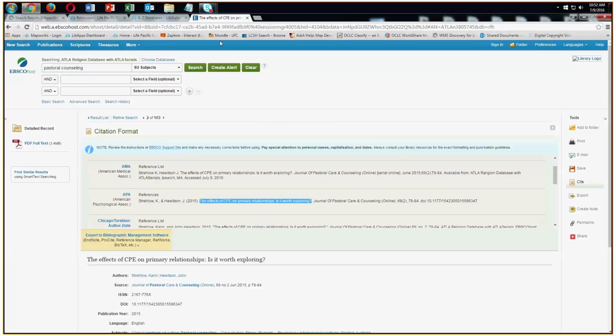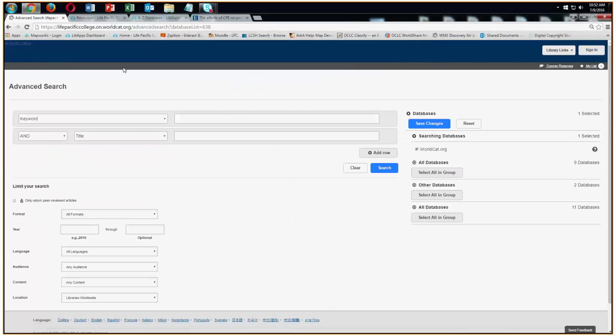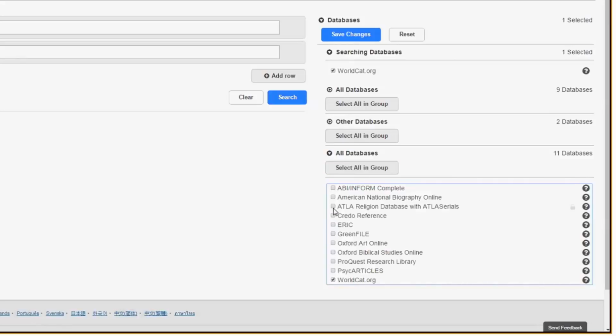And I go back to our WorldCat discovery. So here I am back at our discovery system. Hopefully that looks familiar. So typically this is where we search for books, but we can also have it search parts of our databases. First, we change what databases we are searching. We find that on the bottom, all databases, and we can select all in the group, or we can select a couple and see if it's available. And then we save those changes.